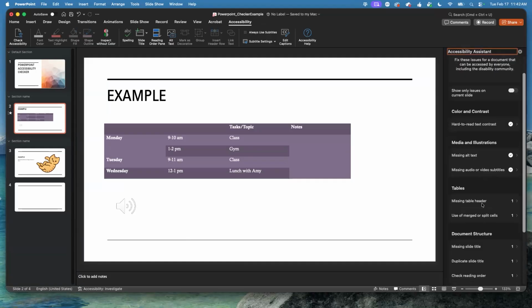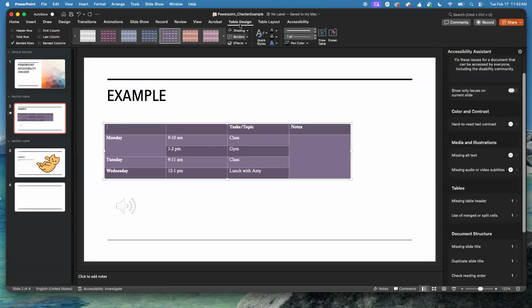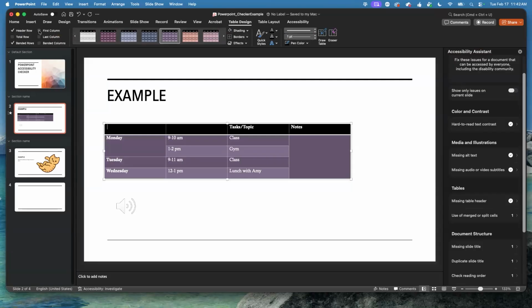For tables, it says I have a missing table header and I have use of merged or split cells. So for the table, the reason why it is flagging that I don't have the header, if I click on my table, go to table design, on the left-hand side, I can click to enable a header row or not. So if a header row is checked, it's going to tell you that the missing header table, like there's no issue, even though only 2 of the 4 columns I have a proper name.